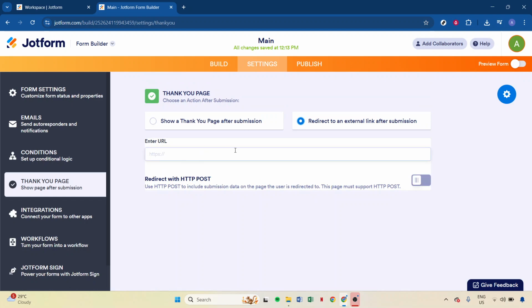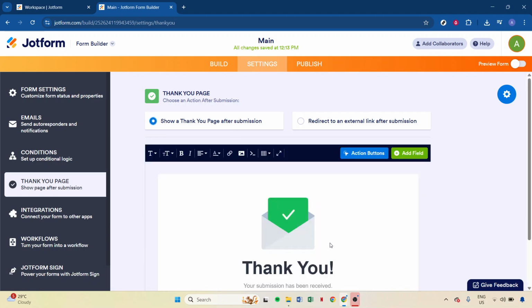Incorporating hyperlinks into your Jotform is a straightforward process that can enhance your form's functionality and improve user experience. Whether inside the form, in autoresponder emails, or on the thank you page, hyperlinks make it easy for users to access further information or complete subsequent actions. Remember, each link you create is a bridge to additional content or interaction, offering more comprehensive communication with your audience.